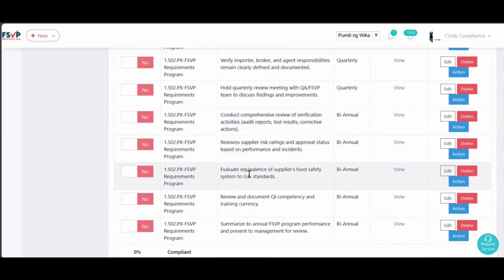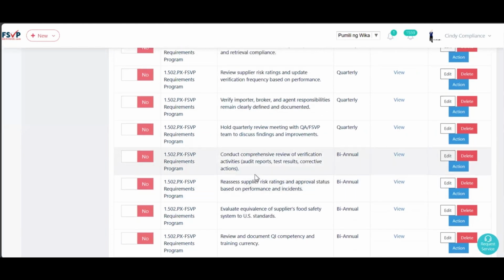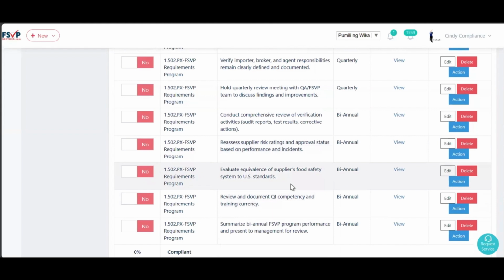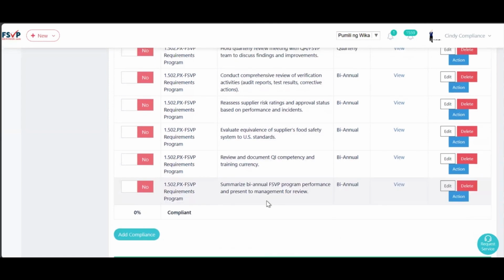For your biannual or semi-annual compliance action items, this includes conducting a comprehensive review of verification activities like audit reports, test results, or corrective actions, reassess supplier risk ratings and approval status based on performance and incidents, evaluate equivalence of suppliers' food safety system to US standards, review and document QI competency and training currency, and summarize biannual FSVP program performance and present to management for review.